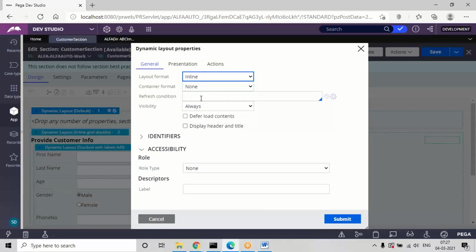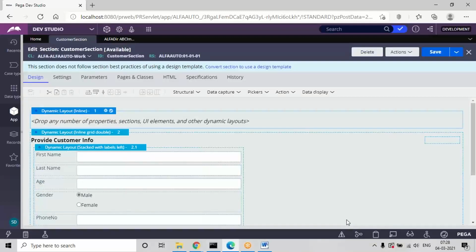So inline means any number of controls until it fits the page. Any number of controls, maximum some 10 controls like that we will be adding. Okay, but there is no limit until it fits the page. However many controls you want to add in the header of the page, you can use this inline to add multiple controls until it fits the page.